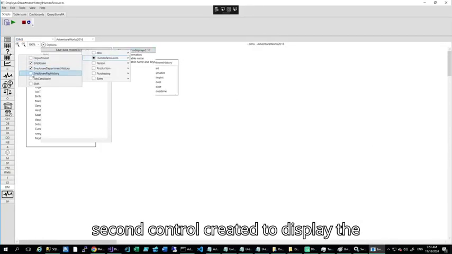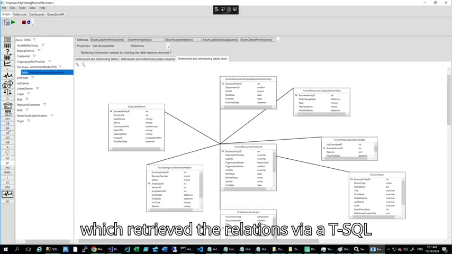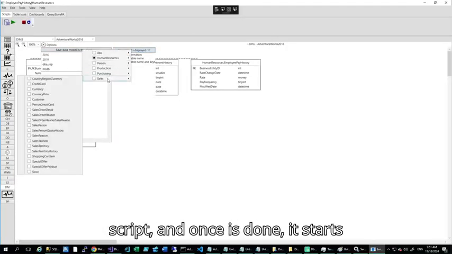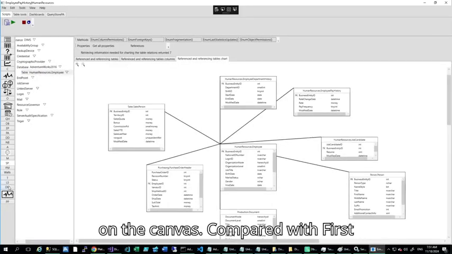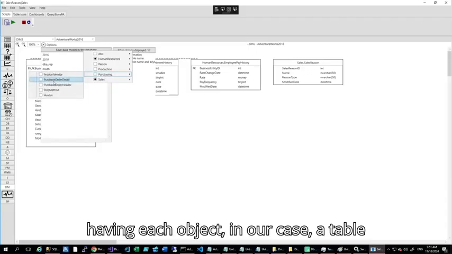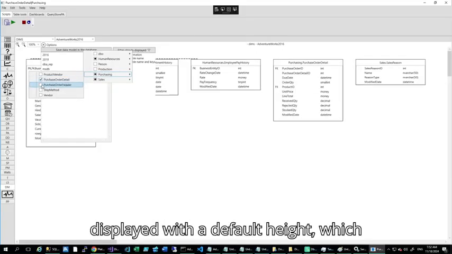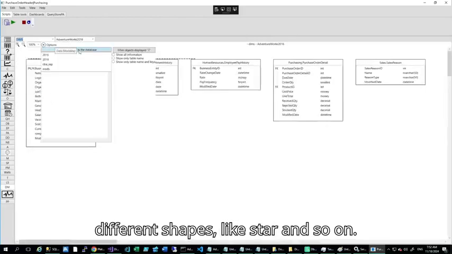The second control created to display the relations was the data modeling control, which retrieved the relations via a TSQL script, and once it's done, it starts displaying all the tables alphabetically on the canvas. The difference compared with the first control is that the first control had each object, in our case a table, displayed with a default height, which helps when displaying objects in different shapes, like star, and so on.